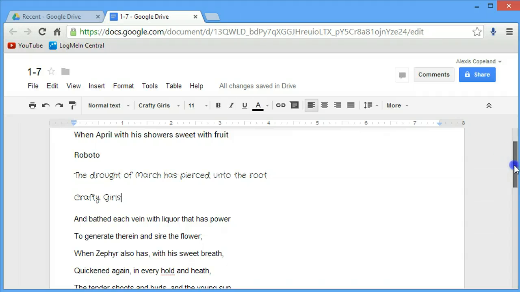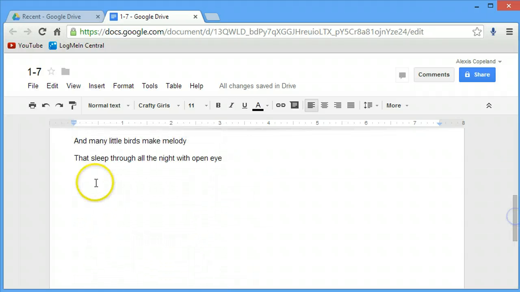At the end, you're going to put your name, date, and the assignment number, which is 1-7. Okay, that's it. Assignment 1-7, Introduction to Adding Fonts.